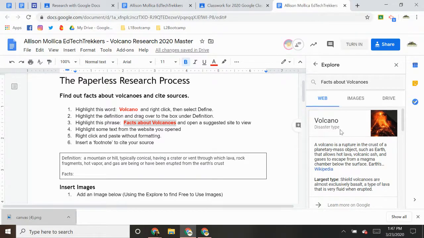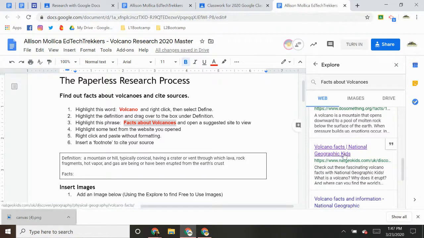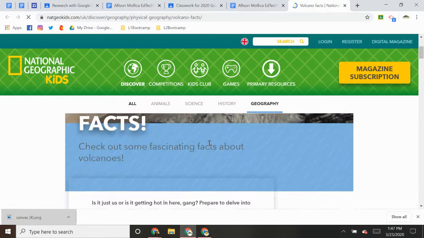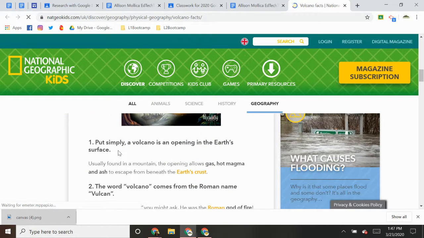All right. It gives you a snippet, but it also gives you websites that have information. I've asked you to go to one of those websites and copy and paste some text into the area here about facts. So click on the link. You can pick any one you want and find some information. Now, I know we don't condone copying and pasting from the web, but I'm going to show you this.